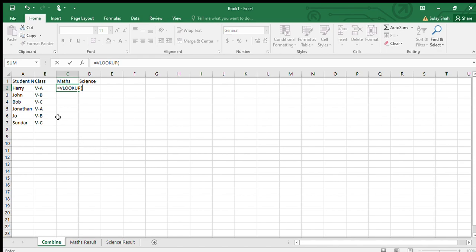Now what do you exactly want? In our database right now, we have a student name, the class they are in, and we want the results they have got in maths and science. In another two sheets, if you see here, we have the results in maths and science. So the common column in our database is the student name. Before beginning the VLOOKUP formula, let's understand our database. That is most important. In our database we have a student name and class. We want the maths and science results here in the combined sheet.